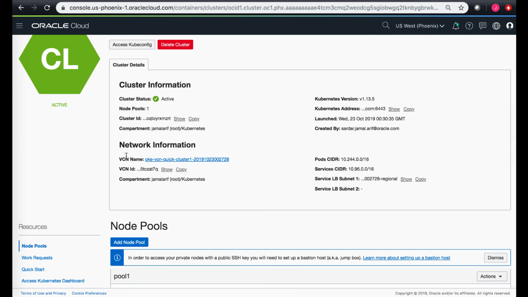In the network information, you can see the VCN name, the quick cluster VCN that was created alongside it, the pods CIDR range, and the service CIDR range. These are internal Kubernetes CIDR ranges: the CIDR which pods would get, and if any services are created, the CIDR the services would be assigned. And then additional details on the load balancer subnets that were created in the VCN.